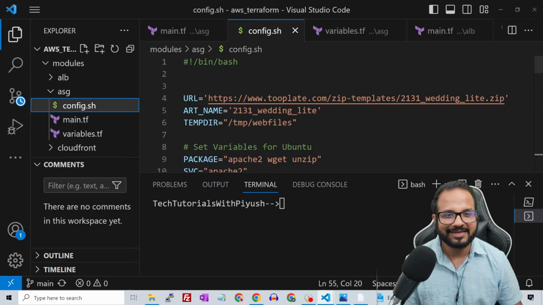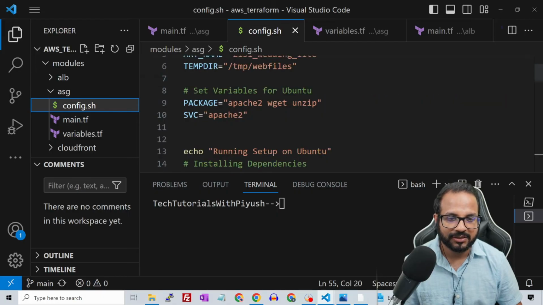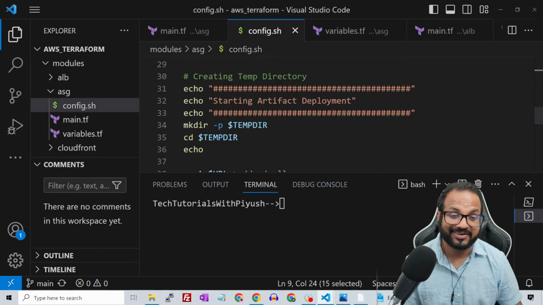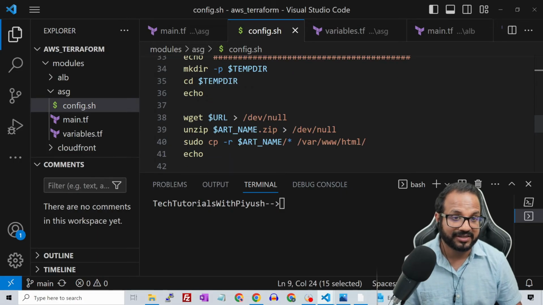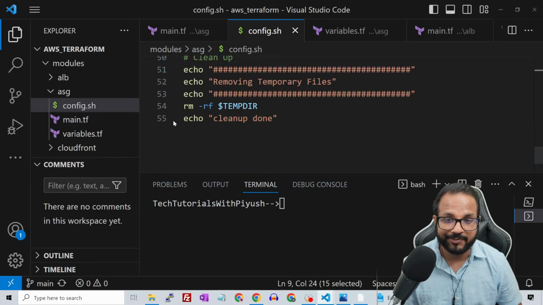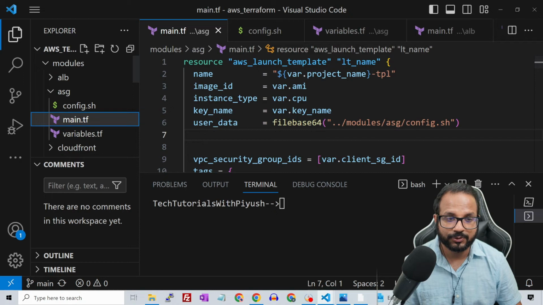So it will basically have your application code. That application code is just a sample application, and it will be running on an Apache server, and it will just install the package dependencies and restart the service. That's what it is. And then it will clean up some temporary files, right? So our application will be deployed with that script.